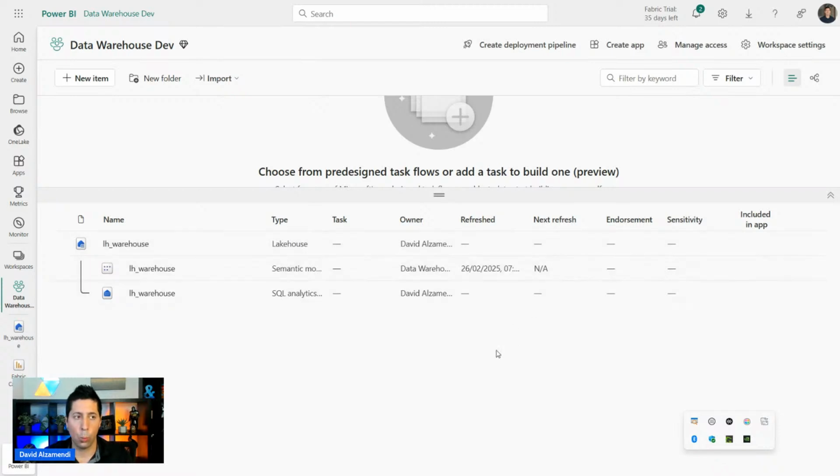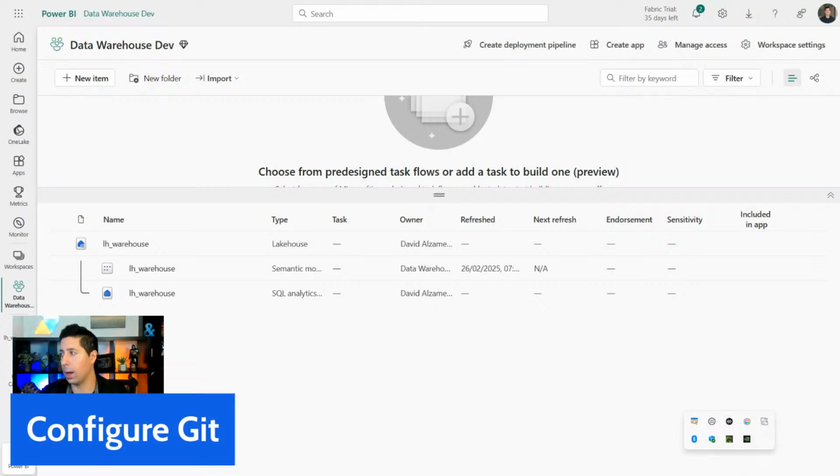So now we have created the Fabric capacity, we have configured the access, we have assigned the Fabric capacity to the workspaces. We have as well the Fabric Metrics app. It's going to allow you to monitor resources and performance. So the next step, of course, is to go and configure Git.